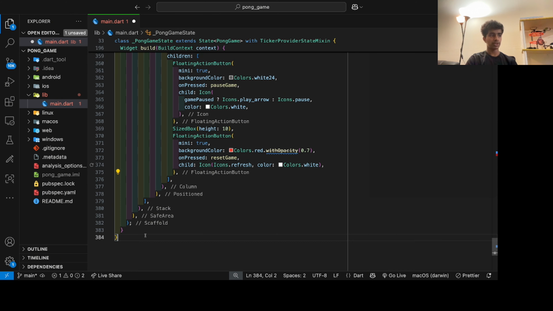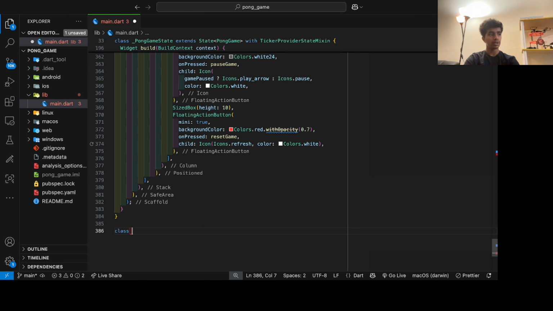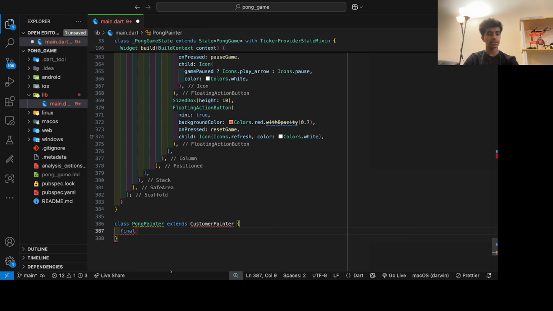Now once all of this has been established, we can create classes. The purpose of these classes is to create the Pong painter, which is basically to establish our functionalities, or essentially the game physics of how our ping pong ball is going to be moving. For our Pong painter, I'm going to be extending this as CustomPainter, and within this we're going to be creating a series of variables. We're going to be starting off by establishing them as final variables.